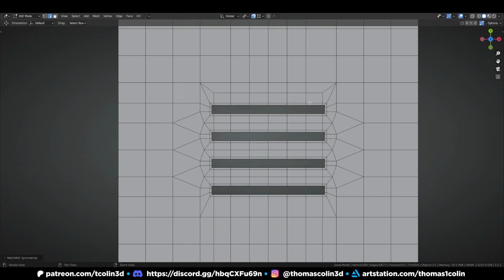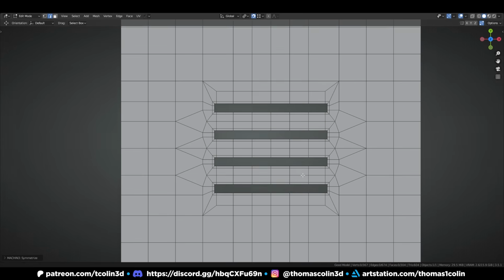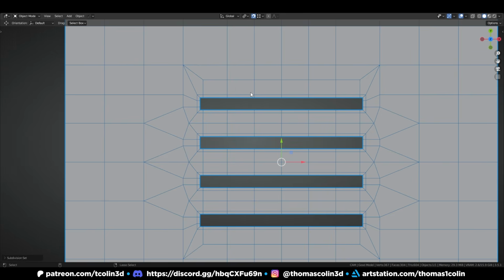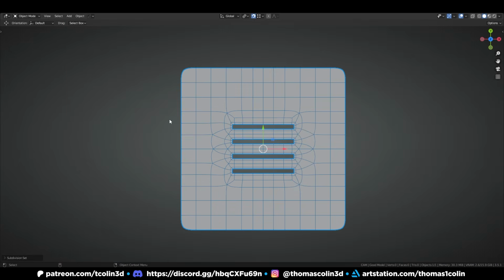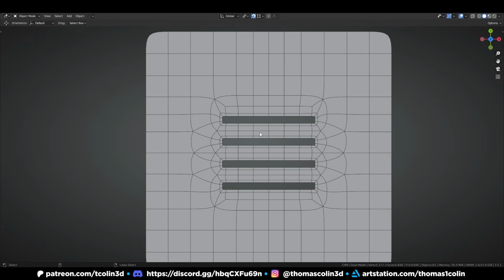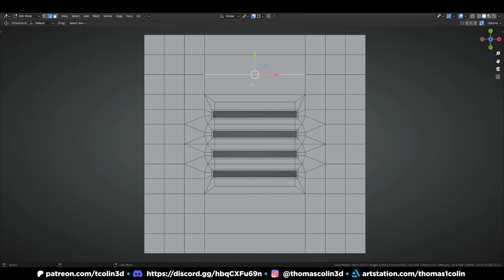However, be careful because we created a 6-edge pole. This isn't an issue on a flat surface, but it can cause shading issues on a curved surface. If you look closely, the polygons are not perfectly the same size, so we can delete these edges and add a few less to make the whole thing more uniform.